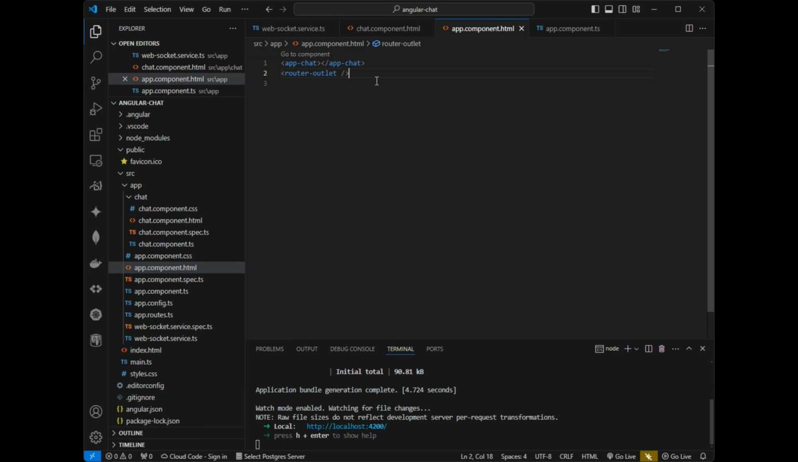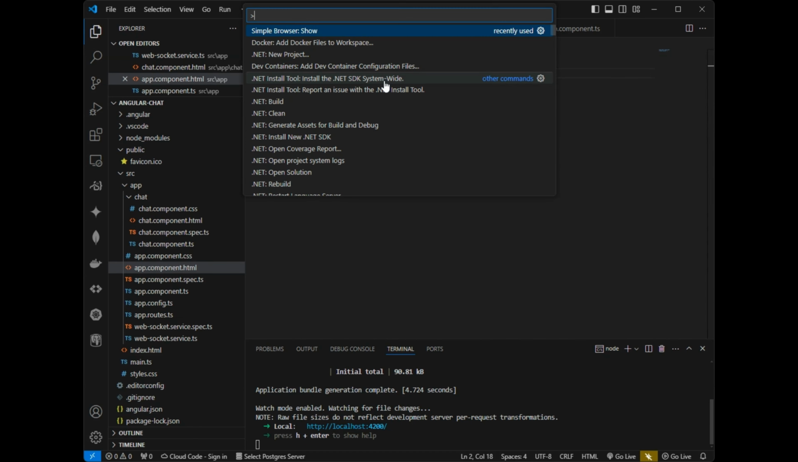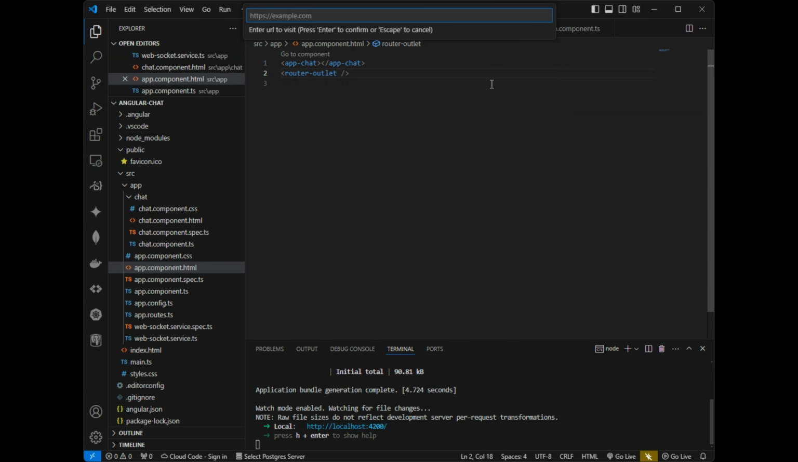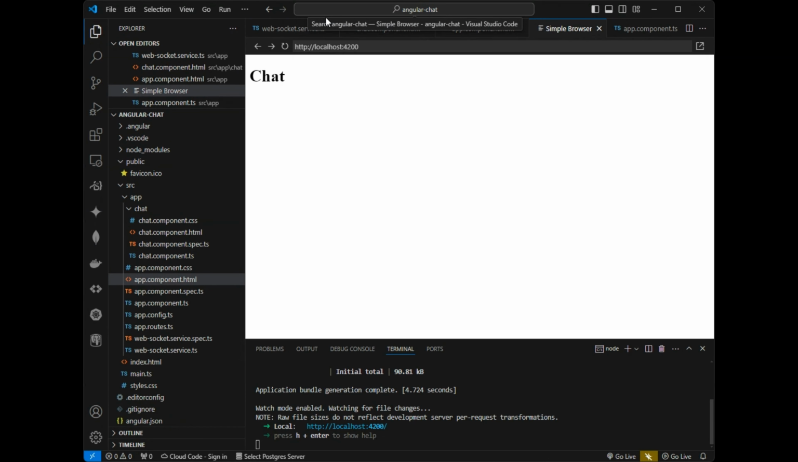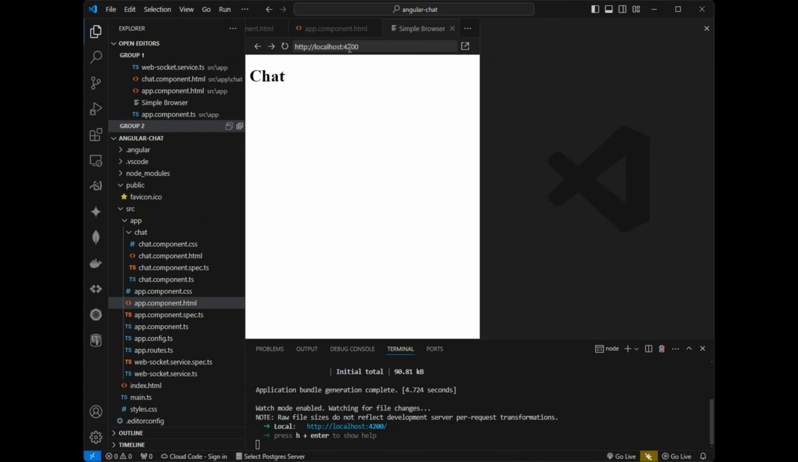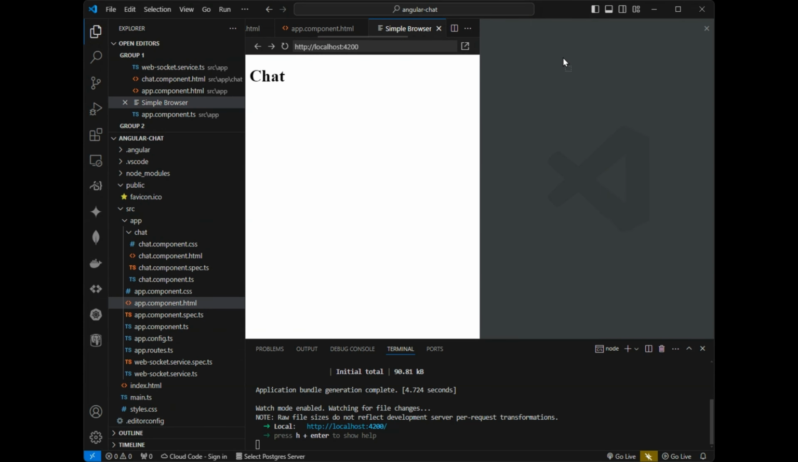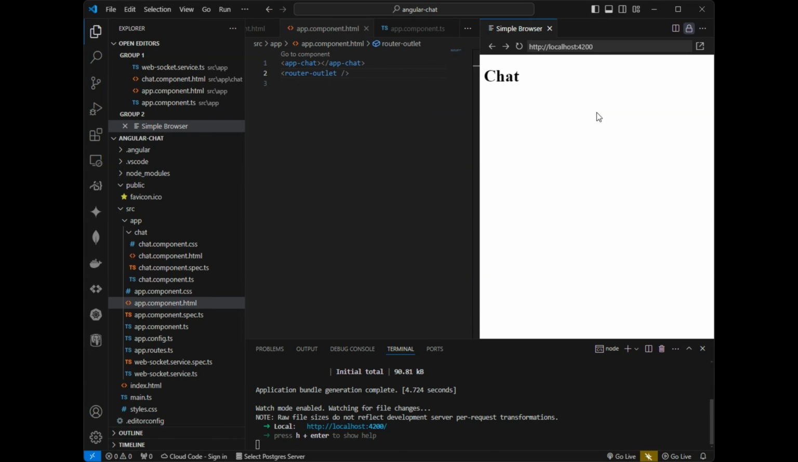Press Ctrl plus Shift plus P to open the command palette. Type Simple Browser: Show, and select it. A new tab will open within VS Code. In the URL bar, type localhost port 4200 and press Enter. Here, you'll see your application running with the new chat component integrated seamlessly.